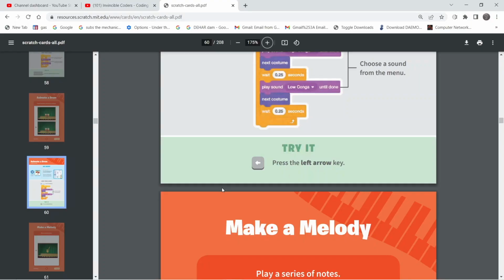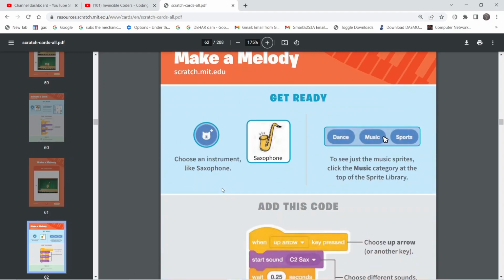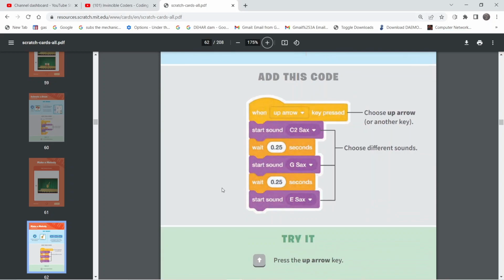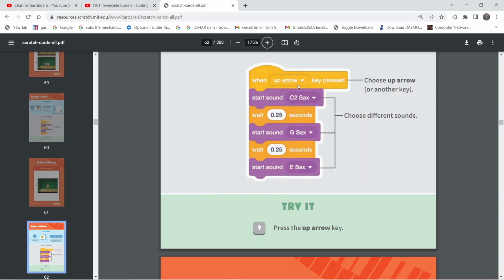Next on Scratch coding cards, we have make a melody. In order to do this particular activity, we are going to use this instrument from the music category inside the sprite library. And this is the instruction set that we are going to give to this particular sprite. Basically, when you press the up arrow, this is going to play this instruction set for us.